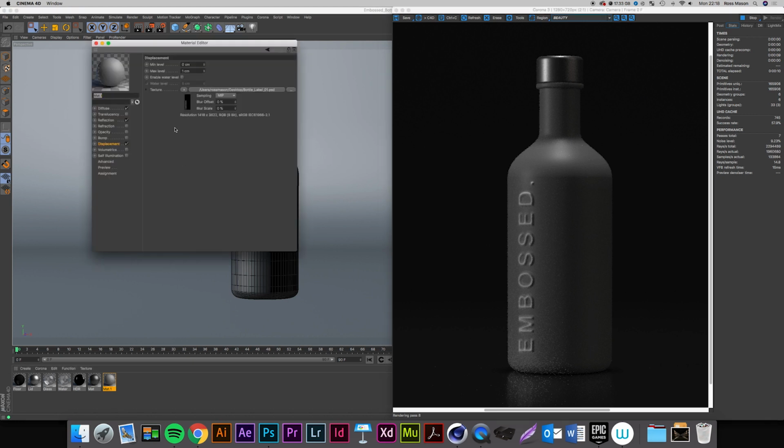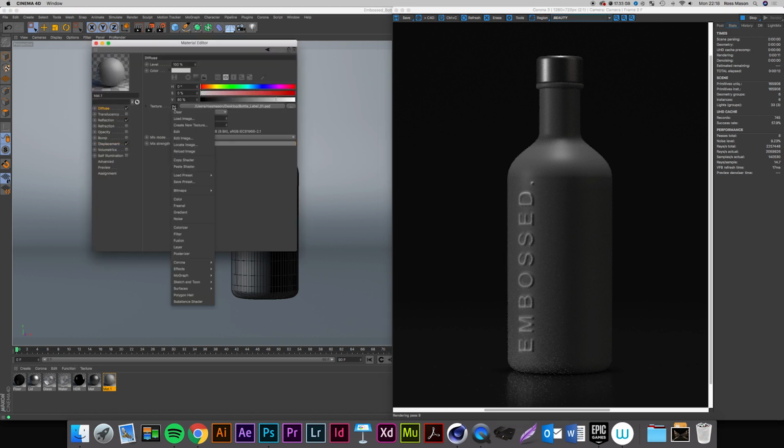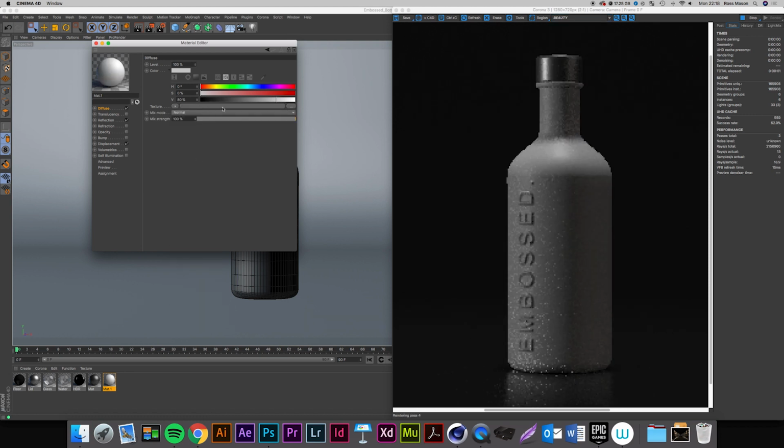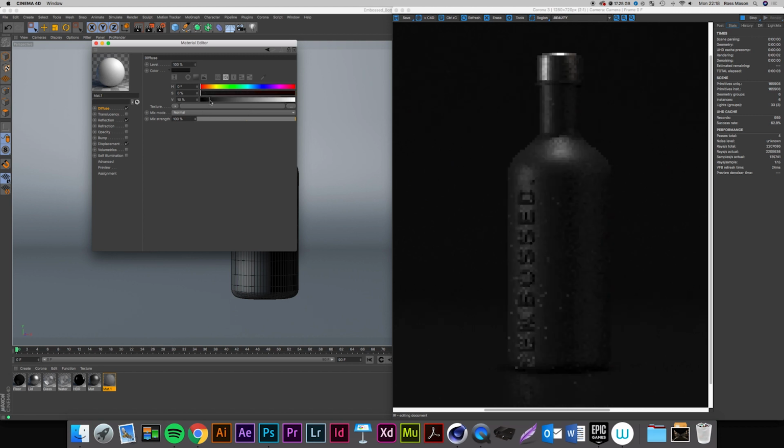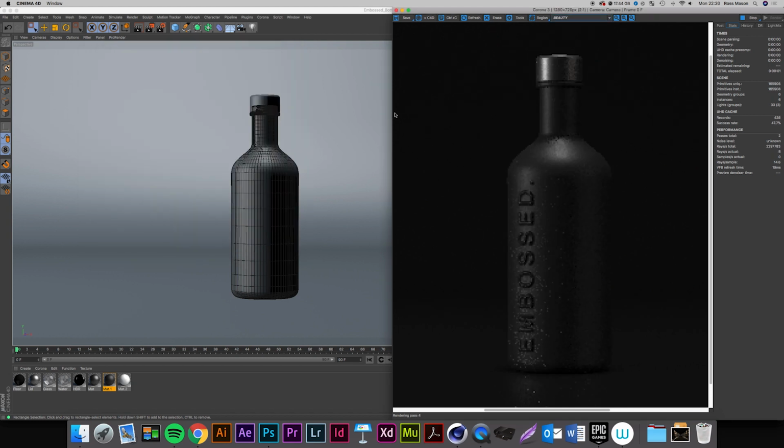So just for the sake of it, I'm going to play with the material. I don't know why that is in the diffuse. We don't actually need that, so I can clear that out. And that's going to make it all one color. So if we turn this down to like 10, we now have a really nice matte black embossed bottle. Brilliant. Yeah, so hopefully you guys found that helpful.